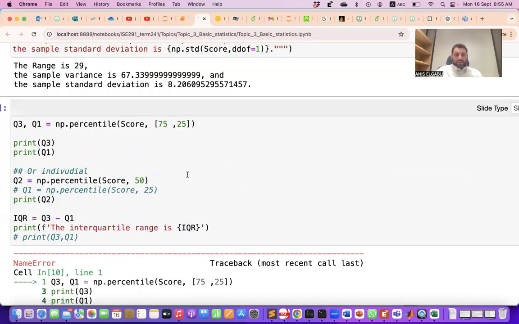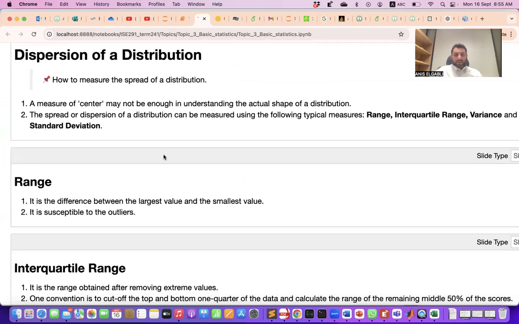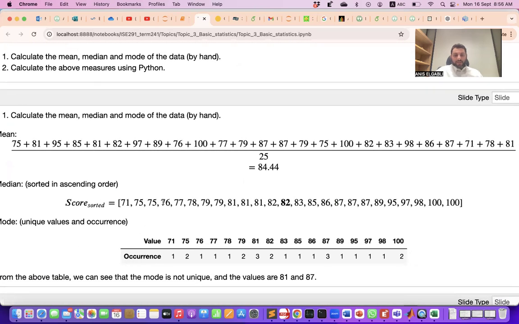Before we print this out, this is using Python, but let's look at the data. What if you are asked to find Q1 and Q3 from the data here? These are 25 elements. This is the one in the middle, the 13th. 50% of the data is below this one.